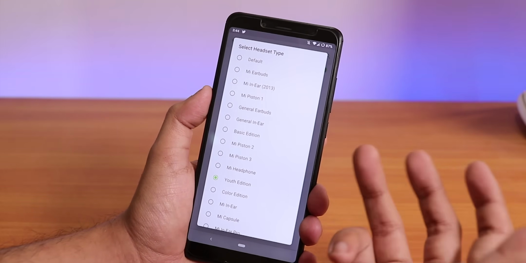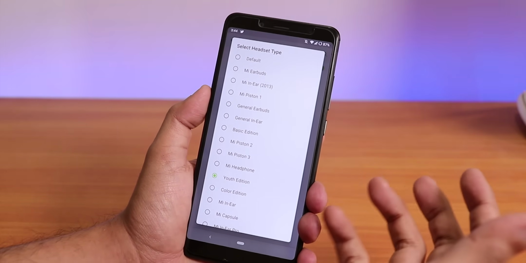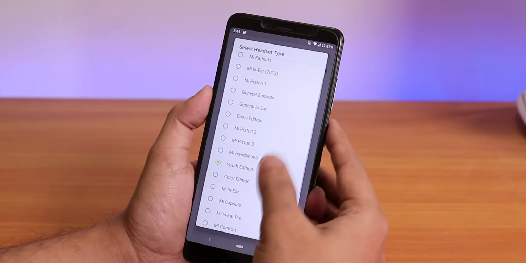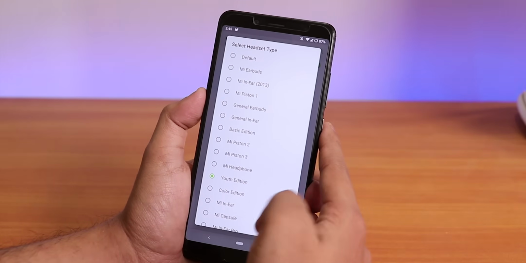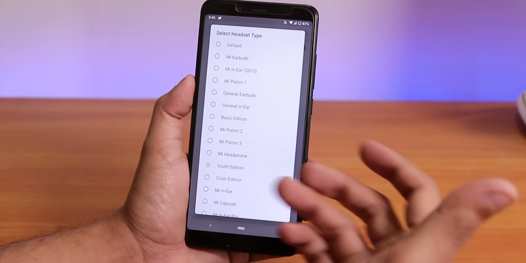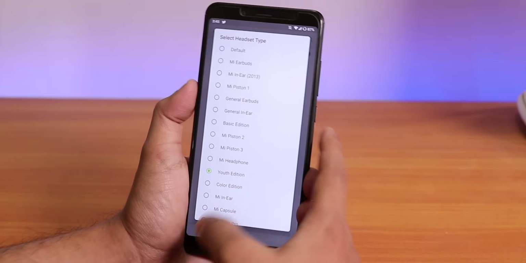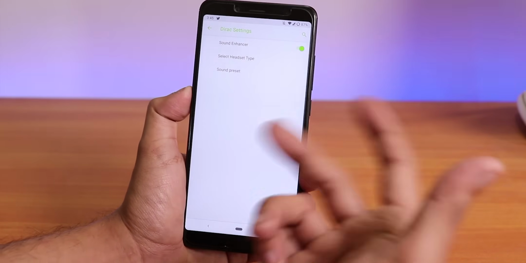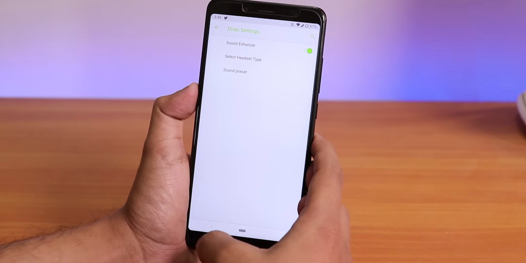And I really like the sound output via this ROM and via the headphone jack with these presets. The sound output is really great, and it feels that I am on MIUI and I am getting the most out of the headphone jack. So that's how it is. If you are a music head, this ROM really will help you pretty much.